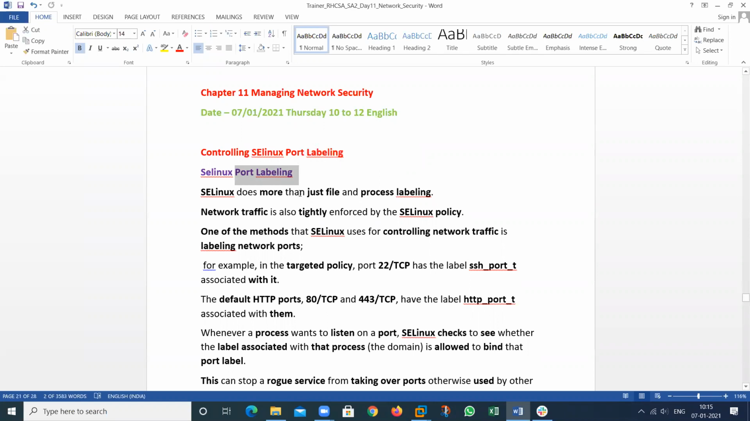SELinux does more than just file and process labeling. It's not just for files only, not for processes only. It can also be applied to network traffic, and that is also tightly enforced by the SELinux security policy. So one method SELinux uses to control network traffic is labeling. We can also apply labeling to network ports.